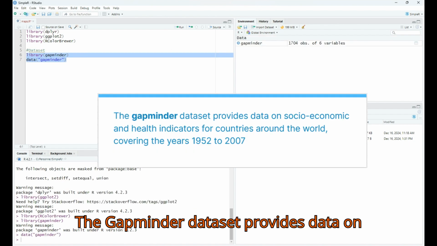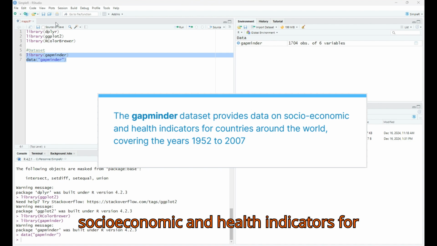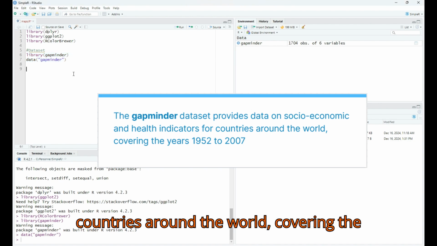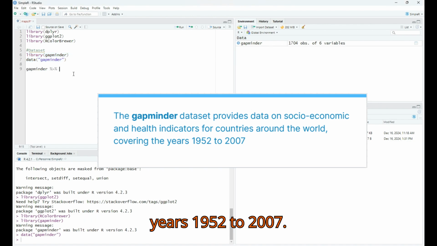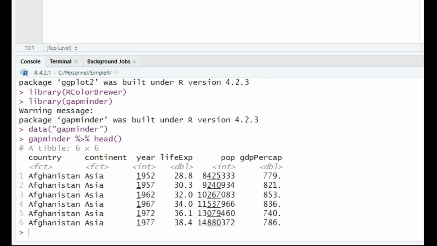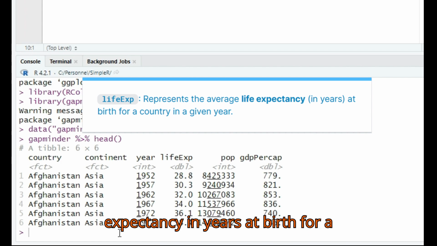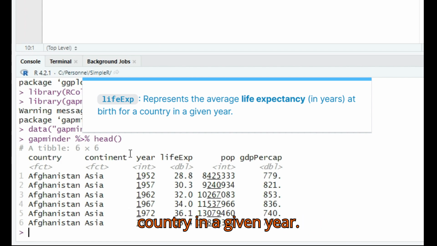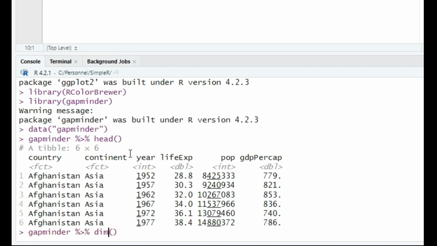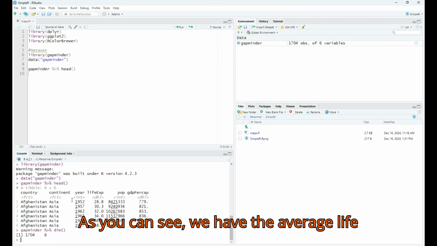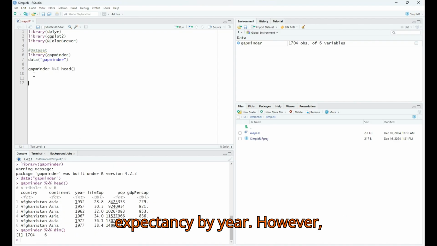The Gapminder dataset provides data on socioeconomic and health indicators for countries around the world, covering the years 1952 to 2007. Let's use the lifeExp variable. lifeExp represents the average life expectancy, in years, at birth for a country in a given year. As you can see, we have the average life expectancy by year.